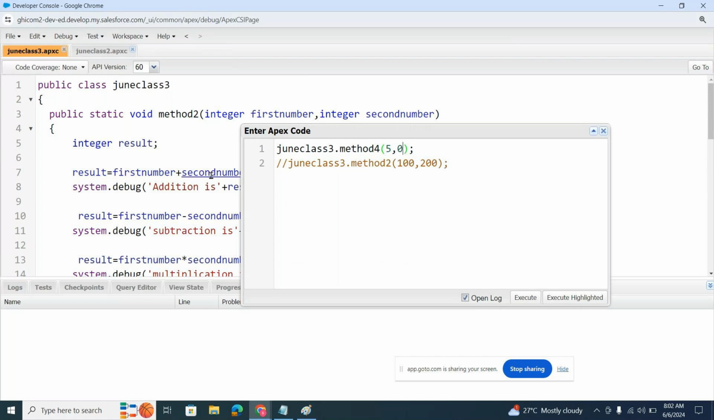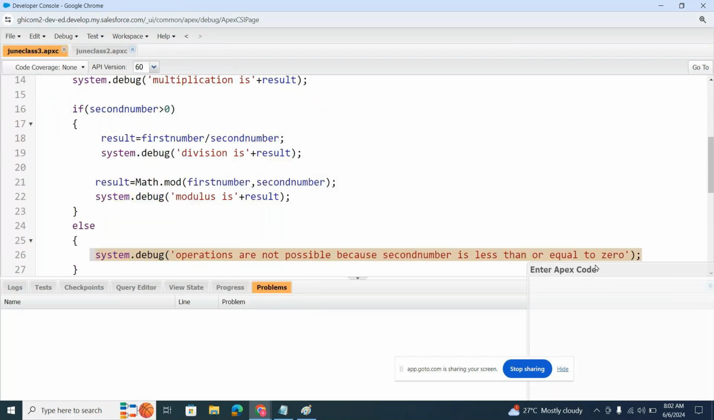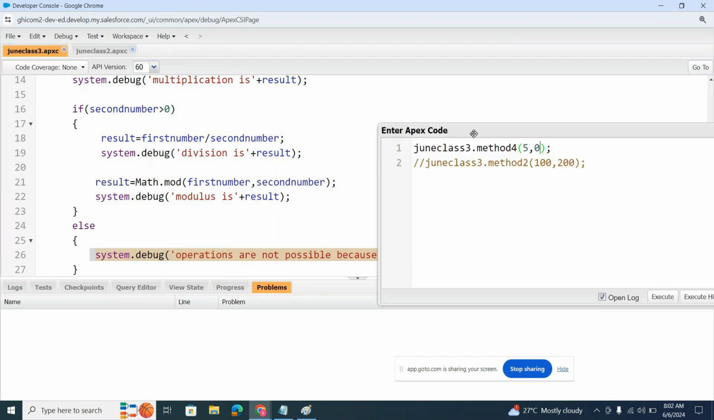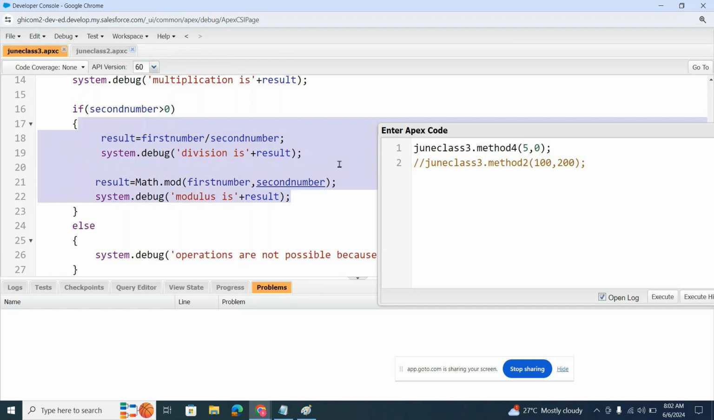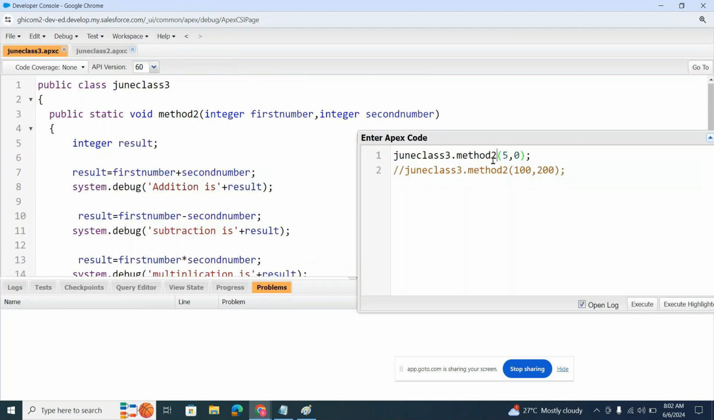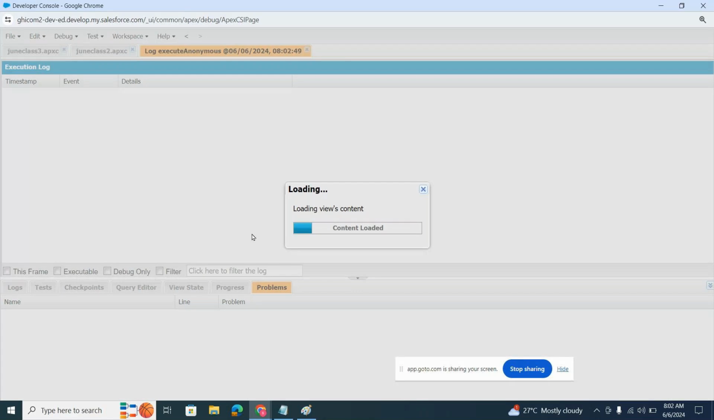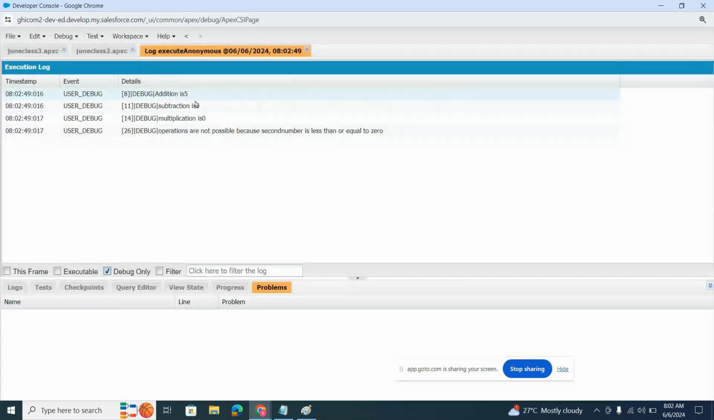Okay, Shravani, which statement will be executed now, else or if condition? The 26th line or the 18th line? Anyone please respond. 26th. Yes, exactly, because it is equal to 0 or less than 0. Let's see. Is everyone able to see? Operations are not possible because the second number is less than or equal to 0. Okay, we applied if and else conditions.